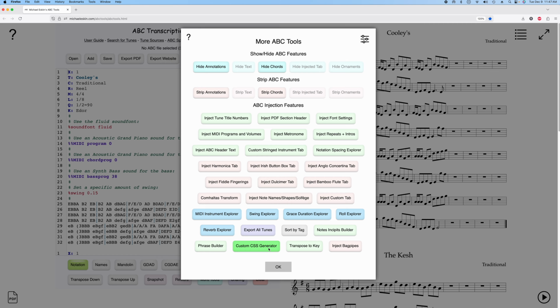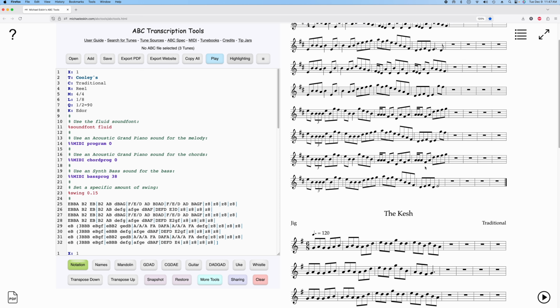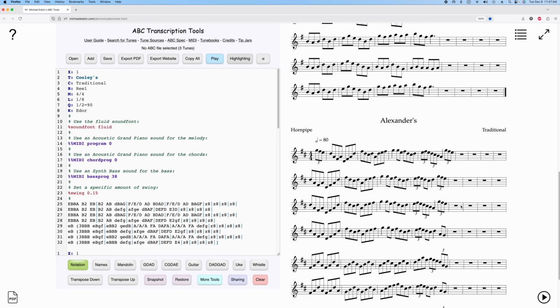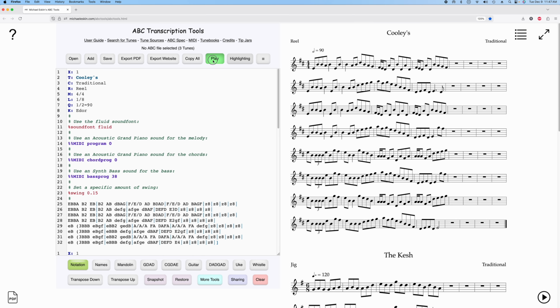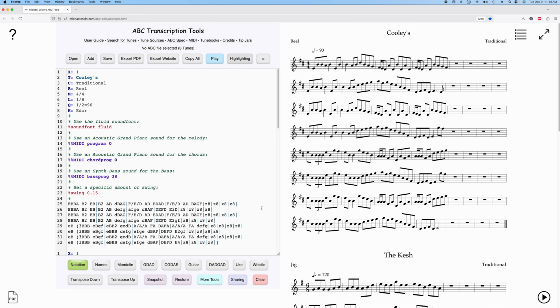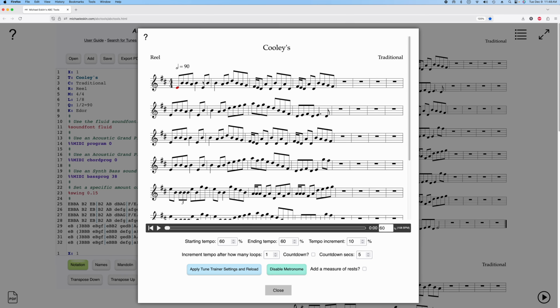And now you can see that we have the tunes with the 4 measure phrases followed by 4 measures of rests. And if I bring them up in the player, this is exactly how they will display. And if I play them, let's say in the tune trainer, you'll see that we get the 4 measures and the 4 measures of rests.